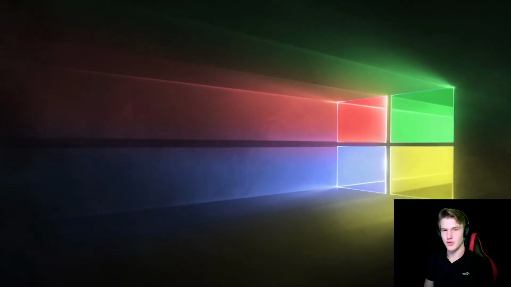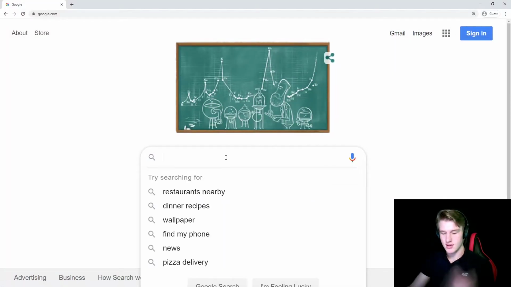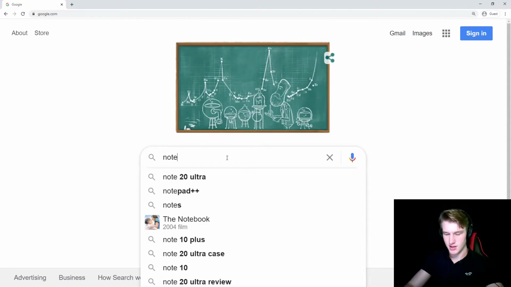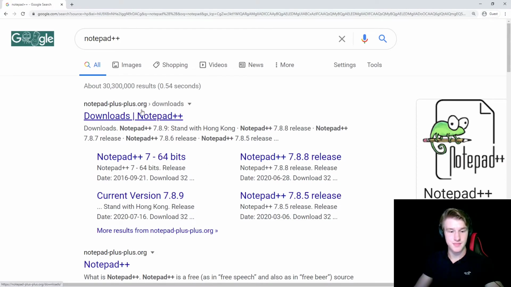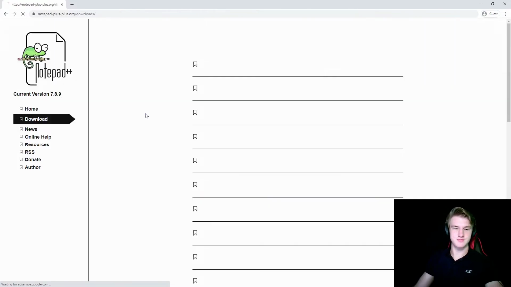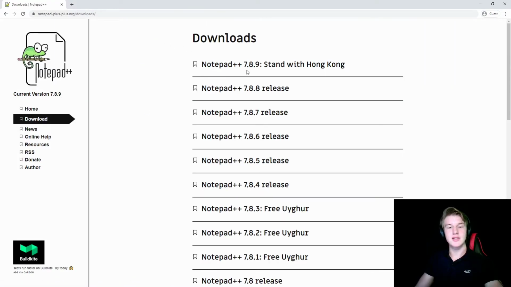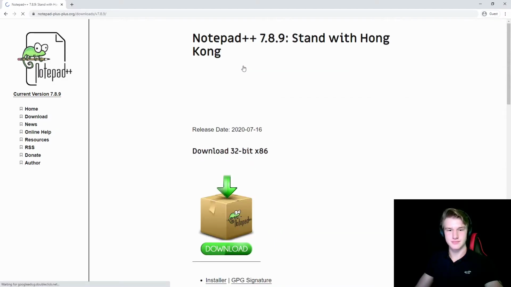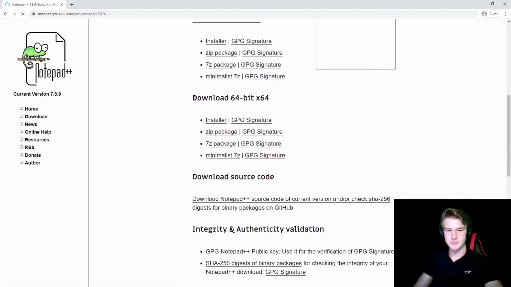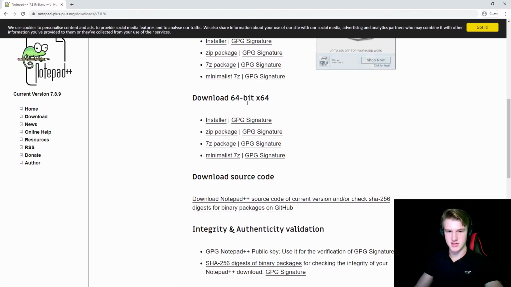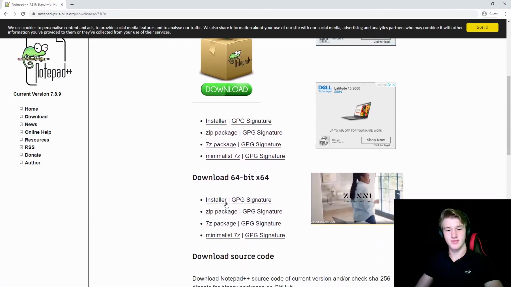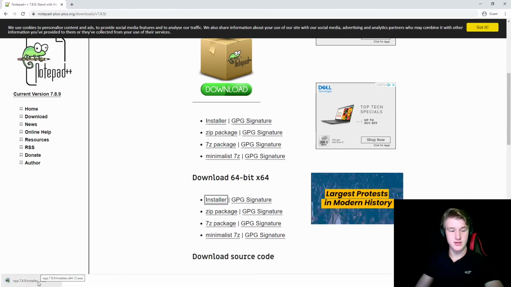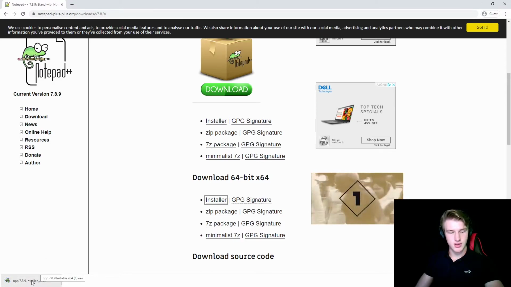Now we are going to install Notepad++, which means we're going to need our browser again. We're going to open our browser and go to notepad-plus-plus.org. Don't worry, the link is provided down in the description. We're going to go to downloads. We're going to download the latest version, 7.8.9. We're going to scroll down, and my system is a 64-bit system, so I'm going to click on the installer for the 64-bit system. If your system is 32-bit, your installer is here. It's very quick. And now we open it up.